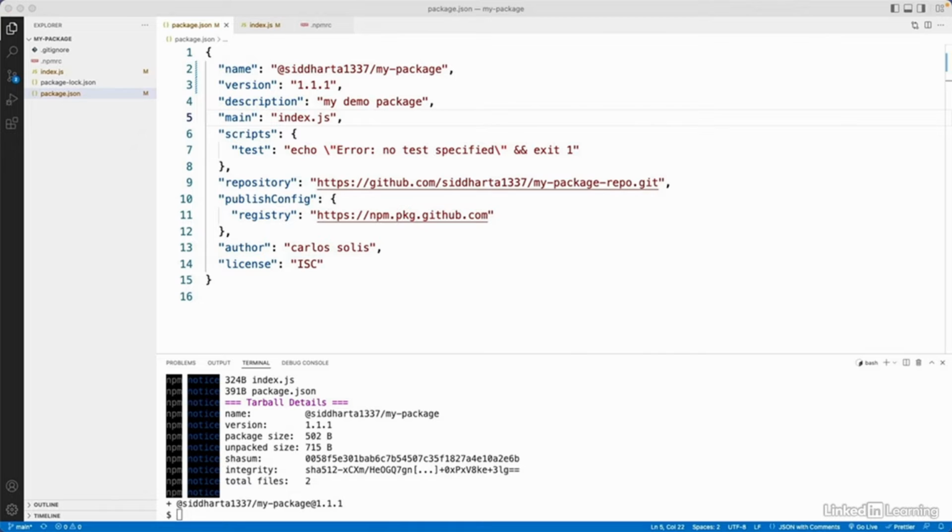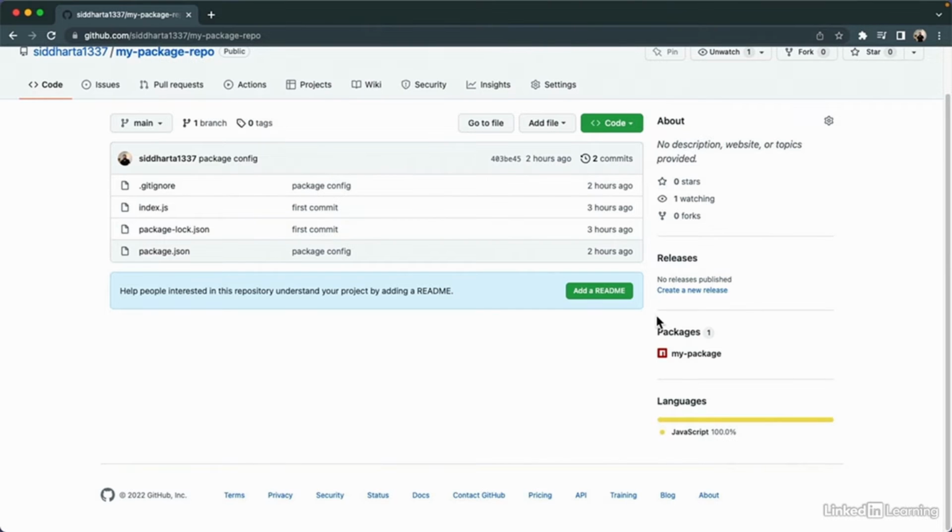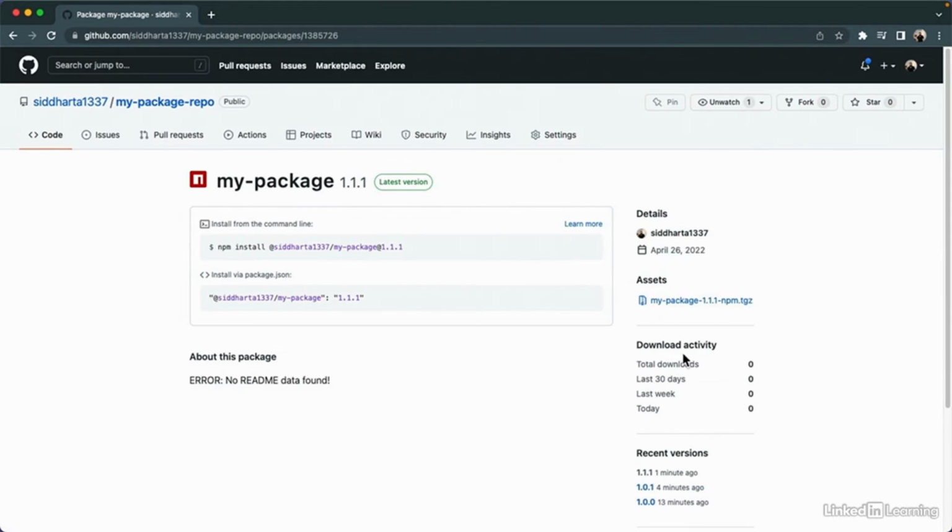And if we check the package repo, now there's a new section for packages here with basic instructions on how to download the latest version.